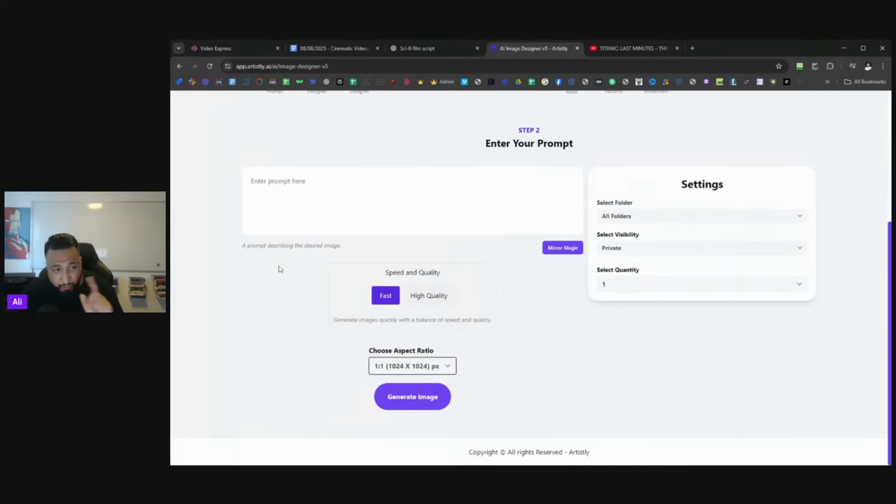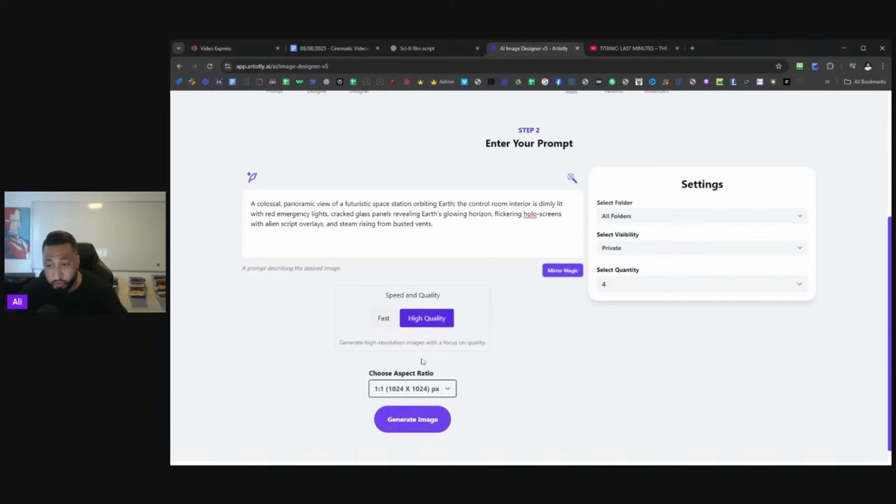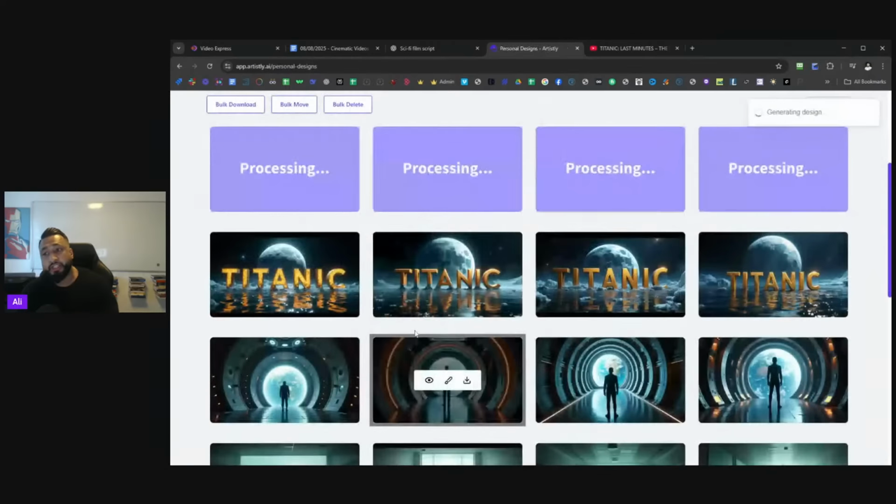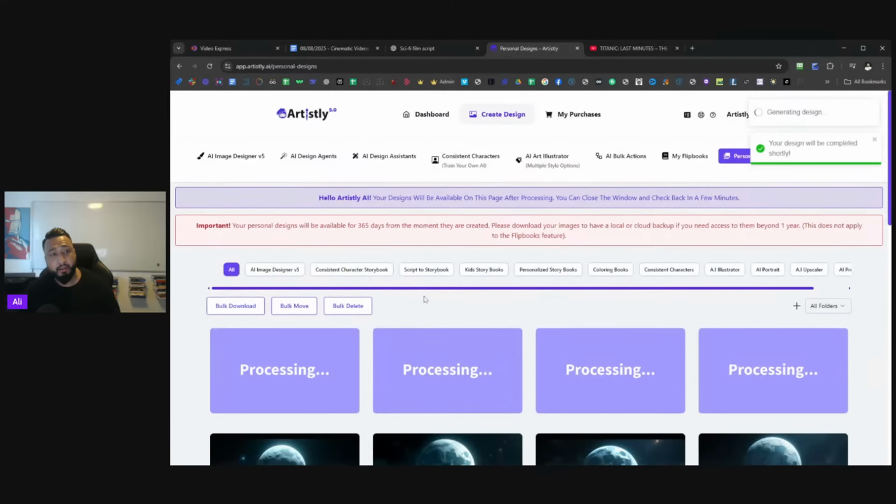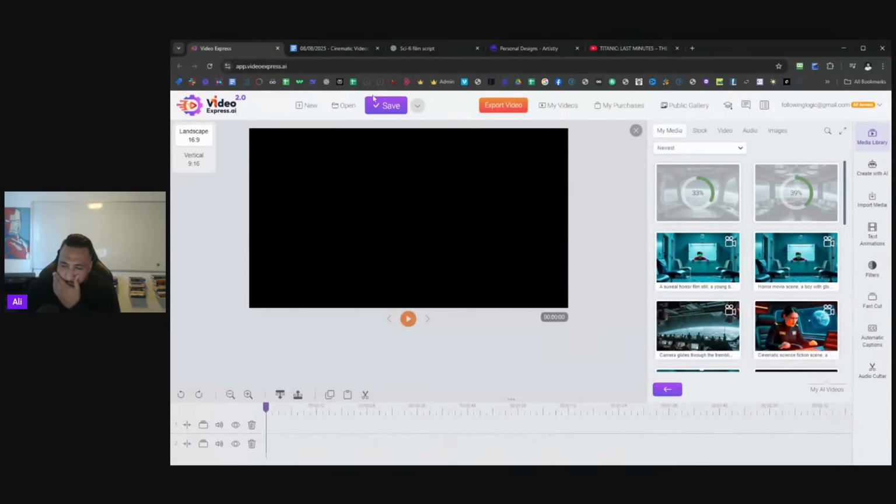So I can take this prompt. This is where I was before I got off track. If you have Artistly, you can do this. If you don't, it's fine, Video Express will do the same thing. But I took that image scene prompt and I can generate images in Artistly and see the quality of them as well, because that will also elevate the production level. But you don't have to.